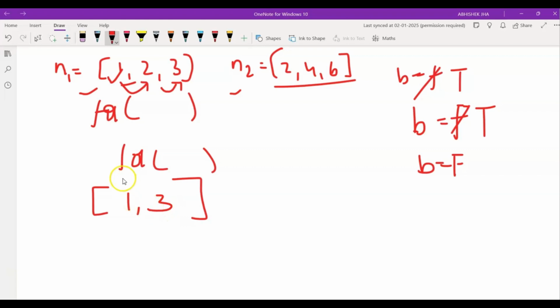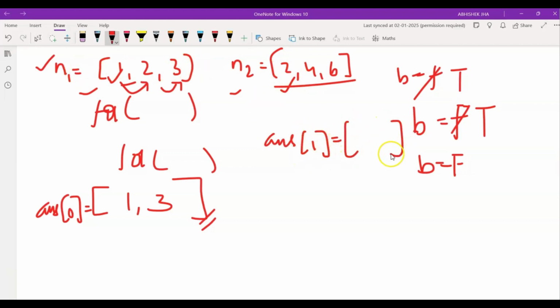So after finishing our first loop and checking whether the elements of nums1 exist in nums2 or not, the answer[0] vector consists of values 1 and 3. Same goes with the nums2 array, where we'll check every index value whether this particular element exists in nums1 or not, and after checking we'll get our answer vector as 4 and 6, which are not present in the nums1 array.